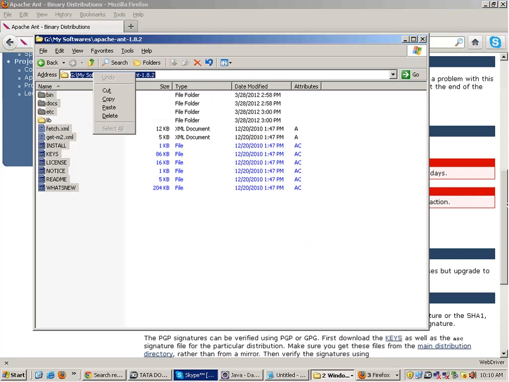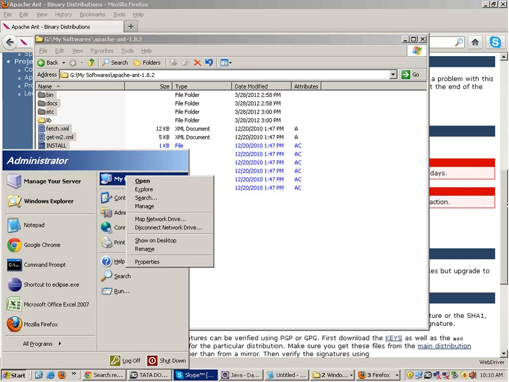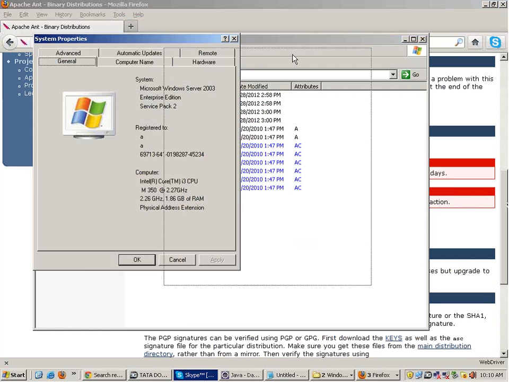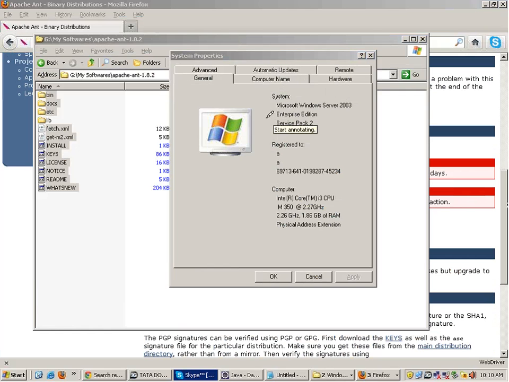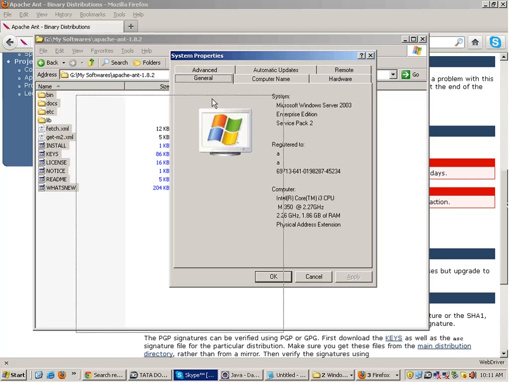You just need to copy this location of ANT on your machine, and go to my computer and go to the properties of my computer. You'll get a window like this. In Windows 7 operating system, you might not get a window like this. There will be a link over here. When you go to my computer properties, you will get a link somewhere out here saying advanced system properties or something like that. When you click on that link, you will get a window like this.